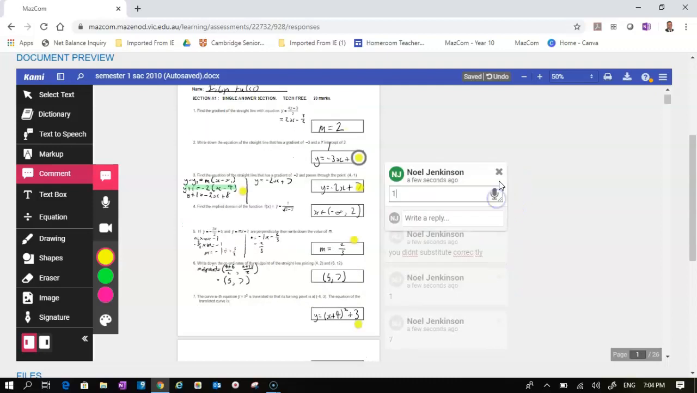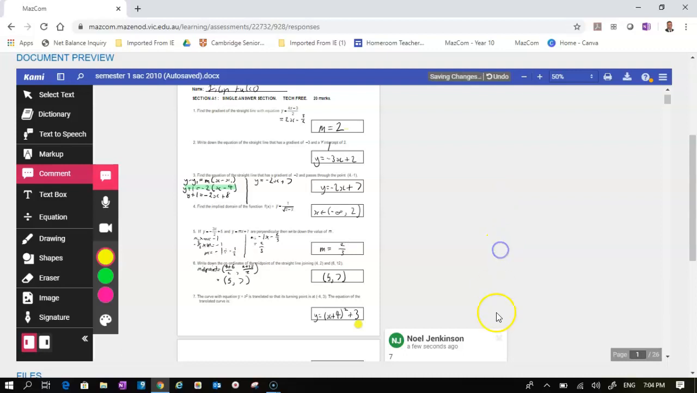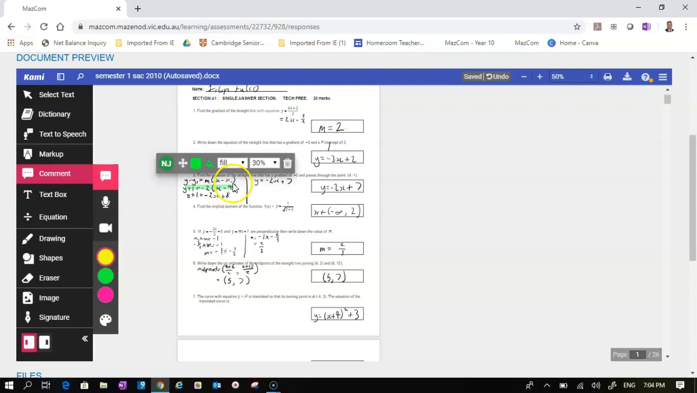And look, all these comments, I don't want them, so I'll just get rid of them, like that. And in fact, that highlighter I don't want, so I'll just point to it and hit the arrow, hit the rubbish bin.